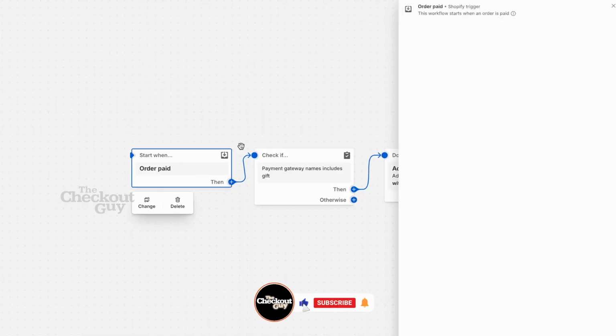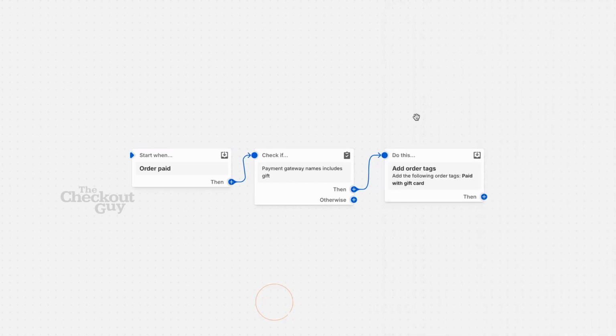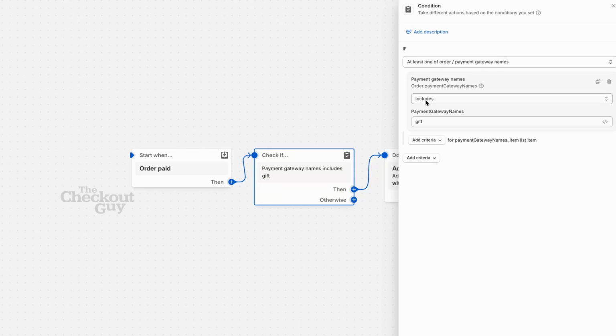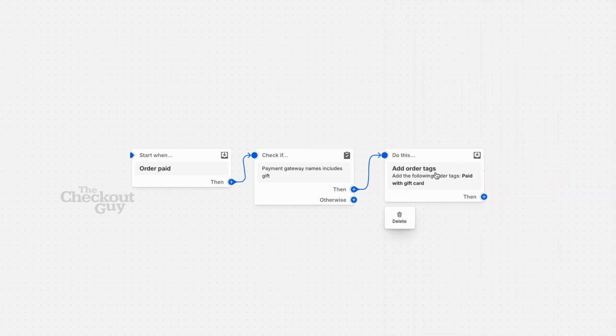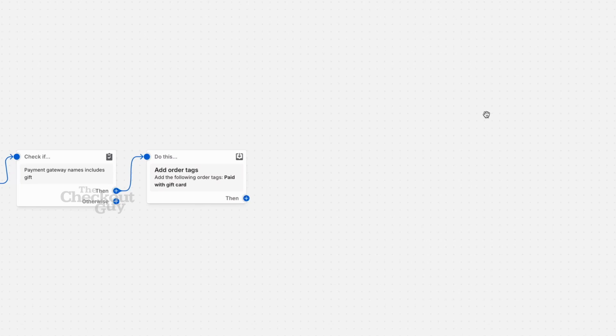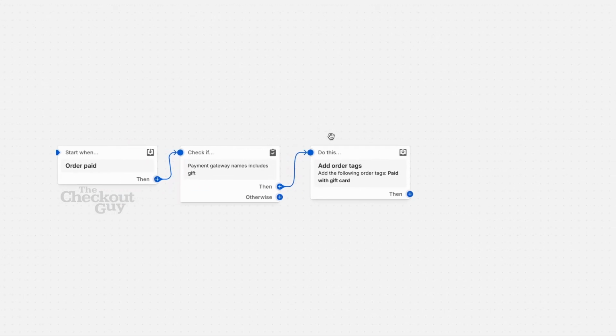For example, if any order is paid, that's the trigger, right? Then it will start working. Then we'll check if the payment gateway name contains or includes the name "gift". When it comes to a gift card, it will have the name gift, right? Then we'll add to that order the order tag, which is "paid with gift card", right? So this is how you can tag an order which is paid using a gift card.